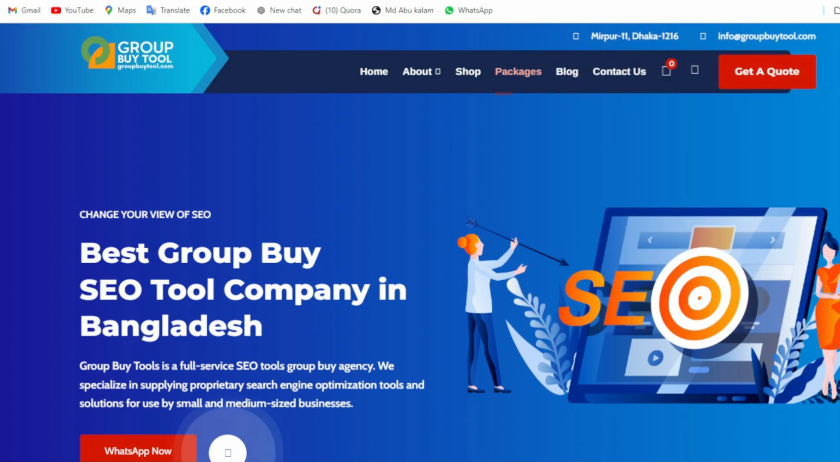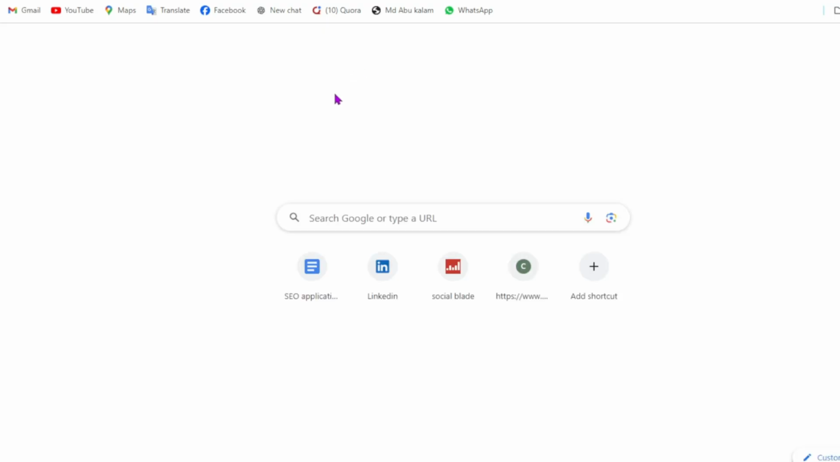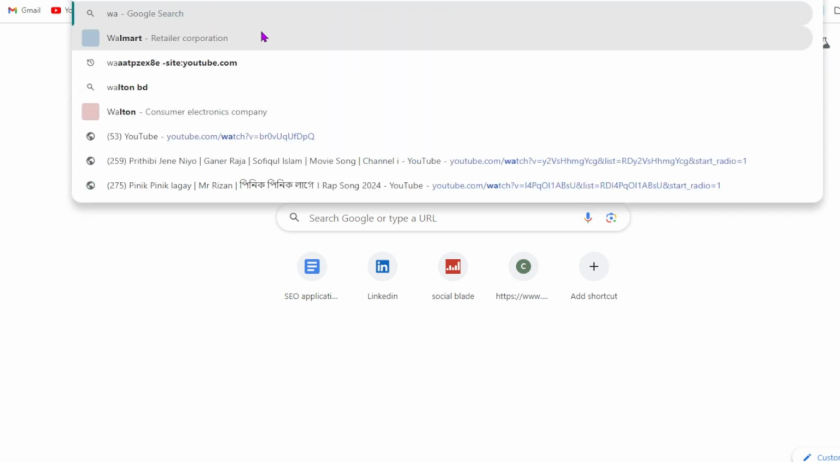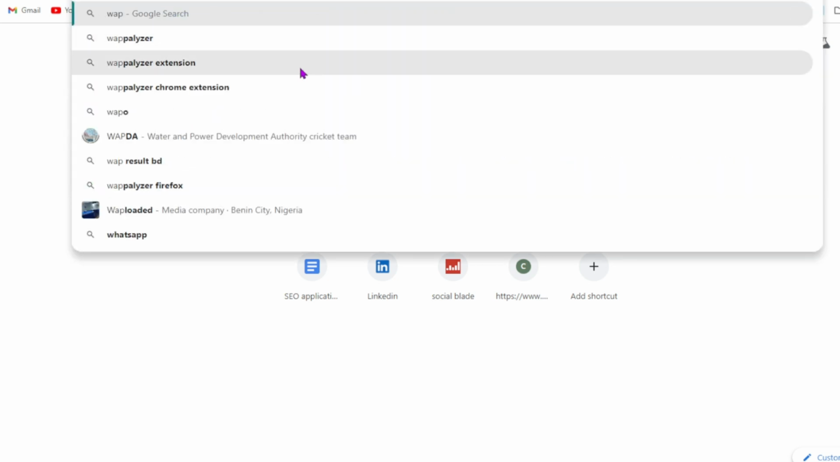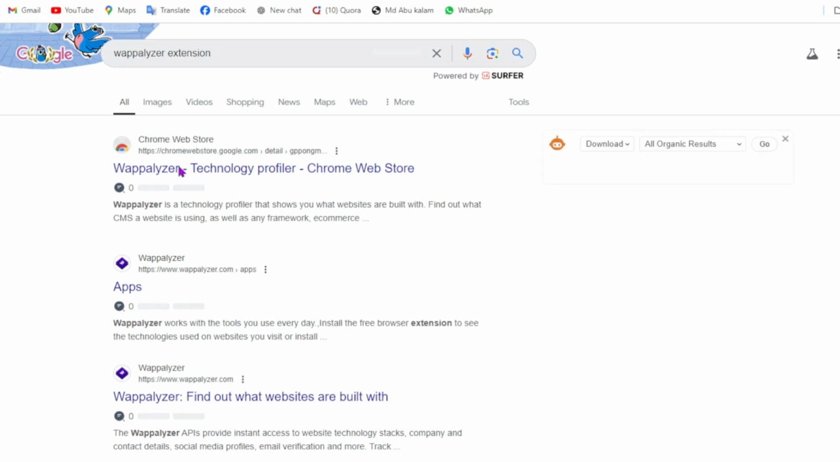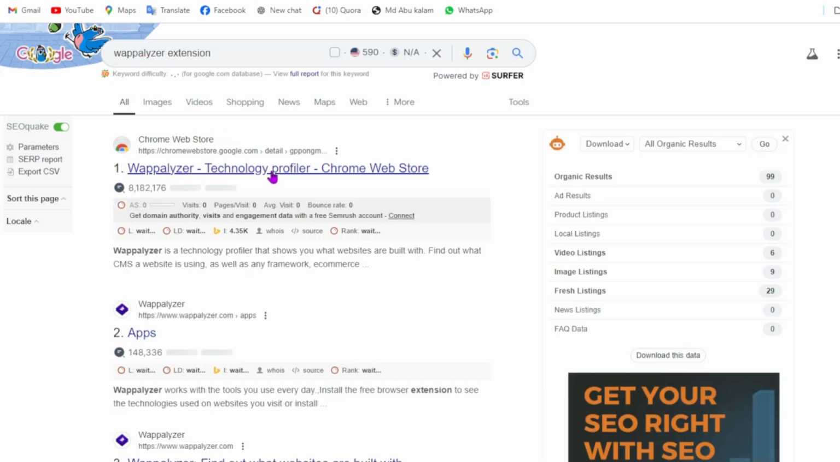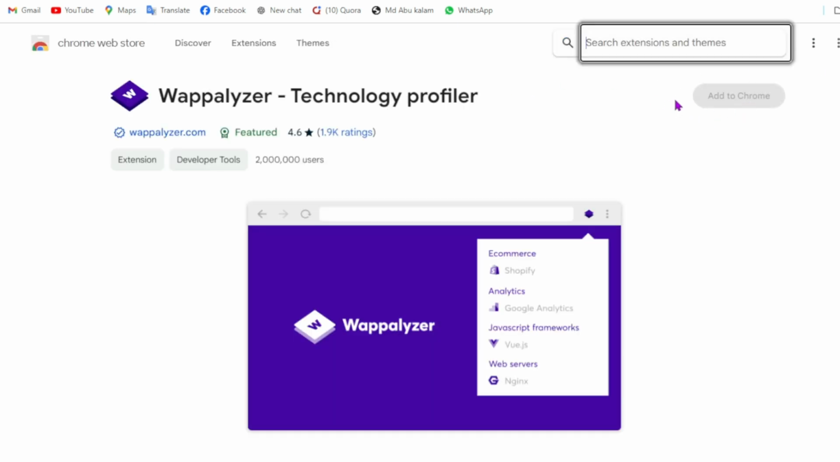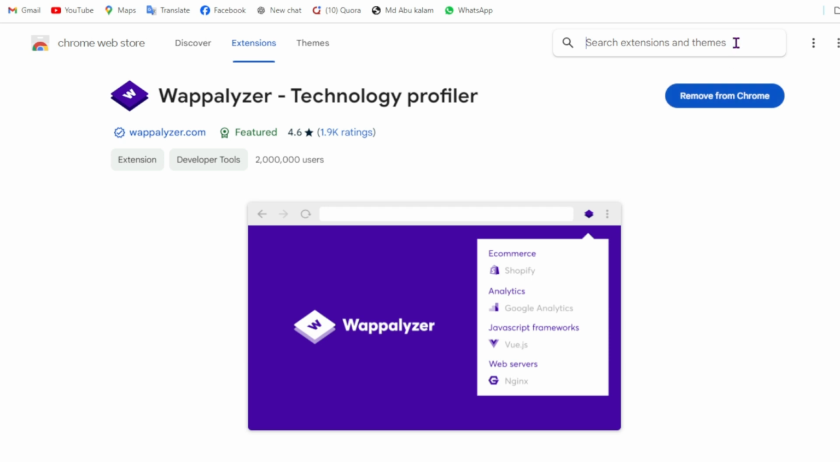So how to know this tool extension? Just go to google.com, then type web player extension. Then go to the first one, then just add to Chrome. Just click on add to Chrome. This is automatically added on your computer.